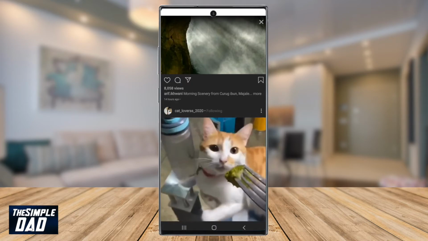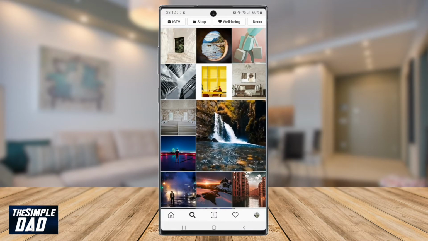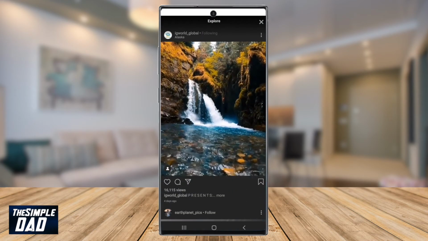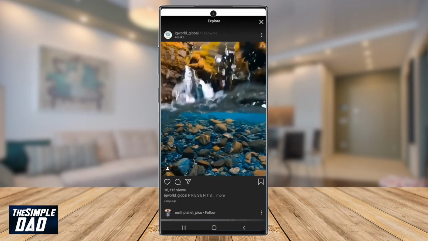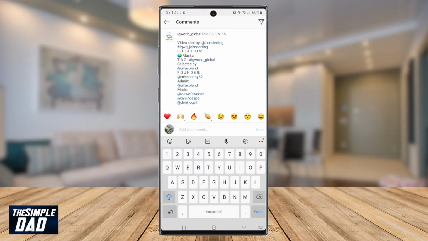You can also comment and like other people's posts. To comment, you need to first tap on their post and then tap on the speech bubble underneath the post. Enter a comment and click on Post.